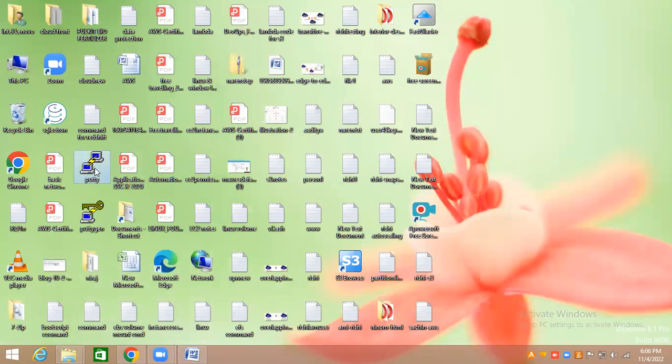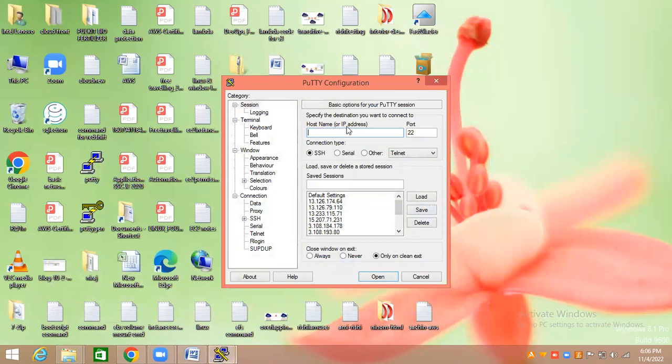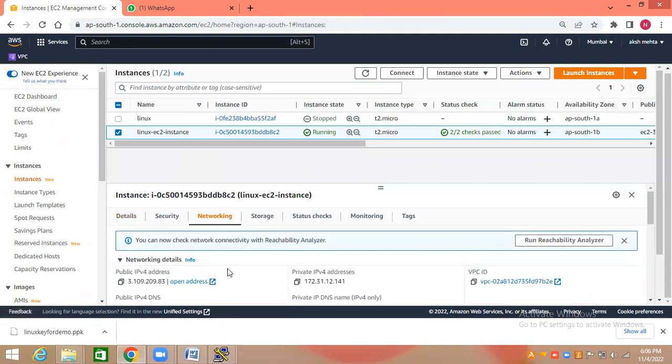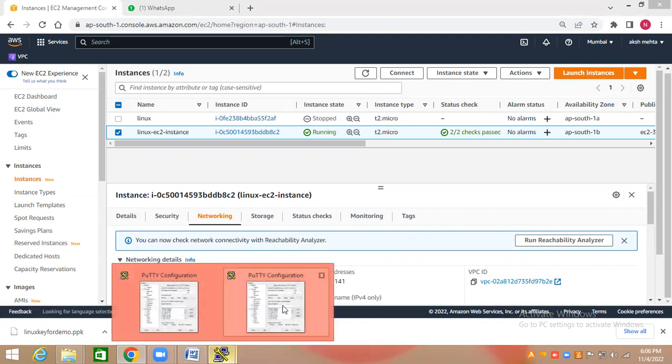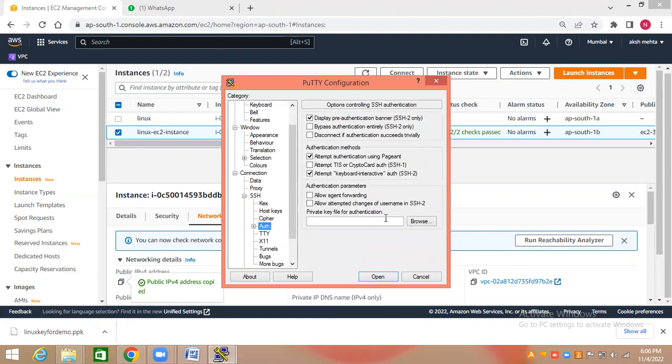Open PuTTY. It requires a host name or IP address. We already got one IP. In networking you can check the public IP and private IP. When we have to log in to the server, we require the public IP, not the private IP, which is only for internal connection. So select the public IP and copy it here, Control V. Then go to SSH, plus, then Auth, click, then Browse. We already downloaded the PPK file, since login requires a key pair.